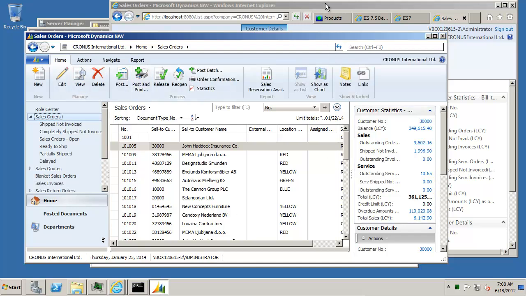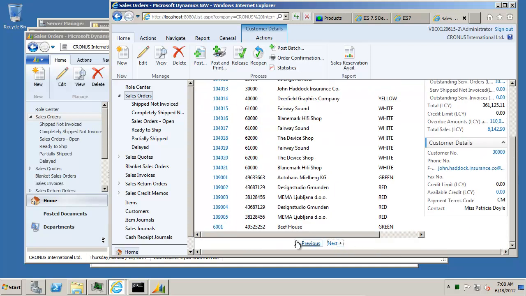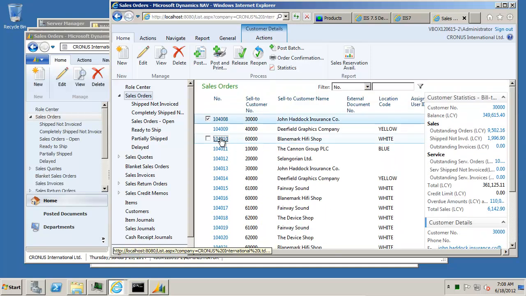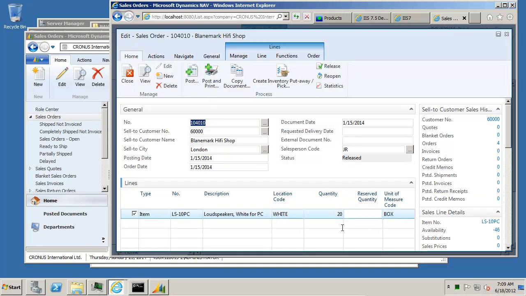The scroll bar here, of course, is a little different. But down here I have a next and previous button, so I can actually get to the next page down here. I can get into a single sales order, looking very similar to what you used to see in here.